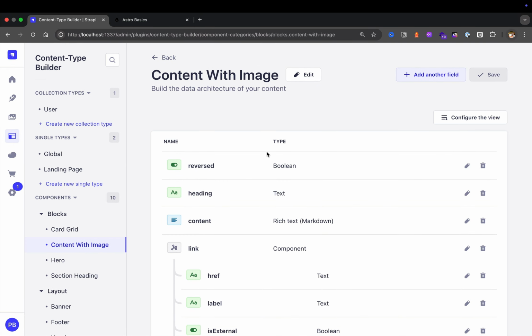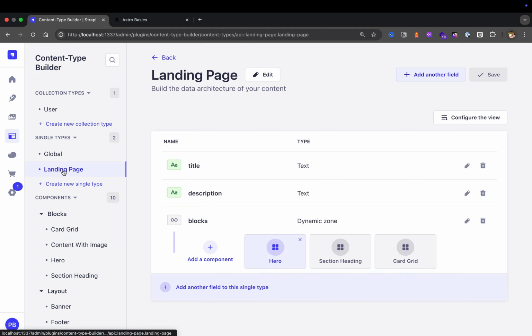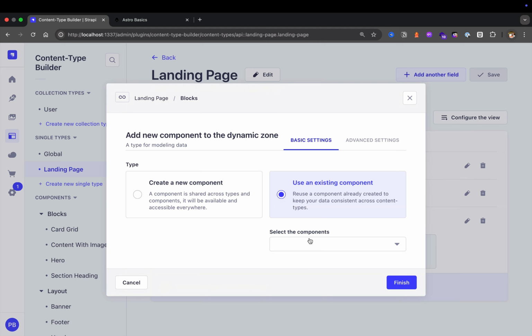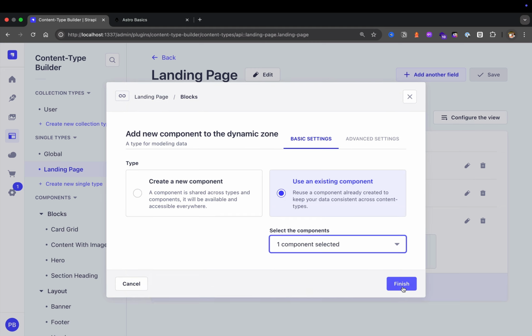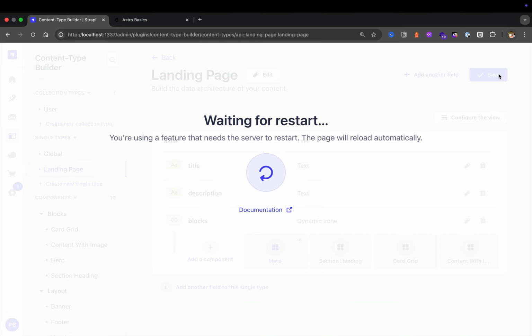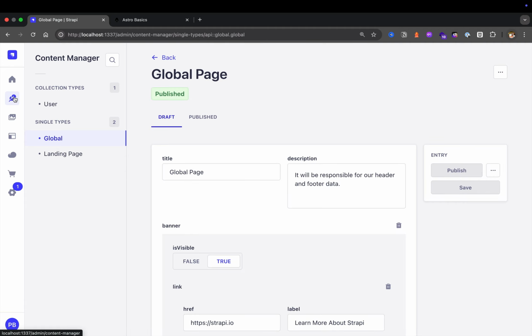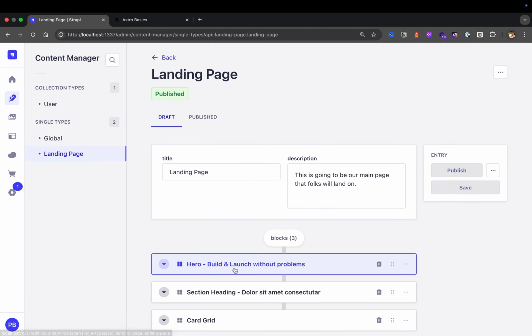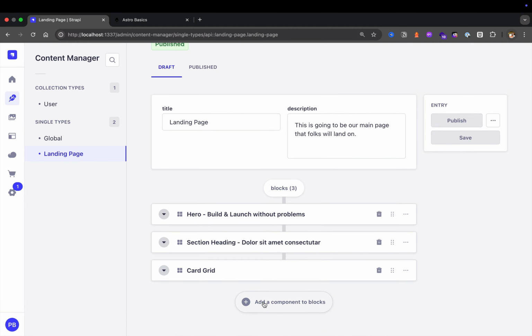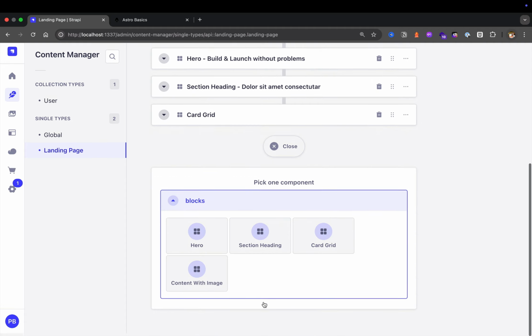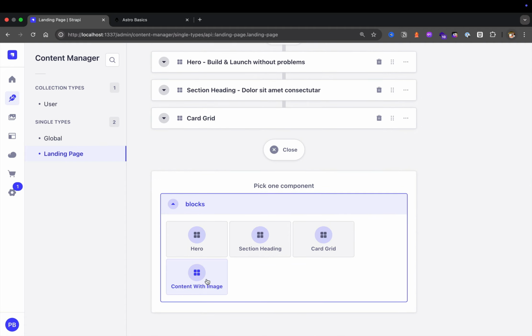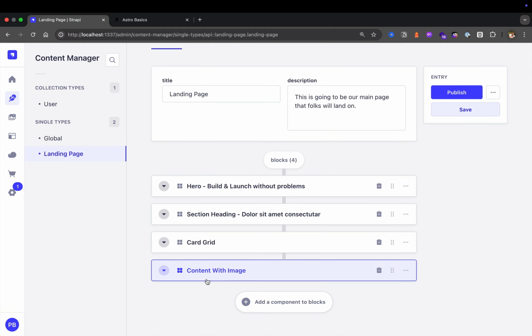Now we're going to navigate to our landing page, and we want to add that component to our blocks. So let's click the plus button, use existing component. Let's select our content with image and click finish and save. With that being done, if we navigate back to our content manager, we will be able to select our landing page, and now we're able to add our content. So if I click add component to block, you now see that we have our content with image. Let's go ahead and click on it.